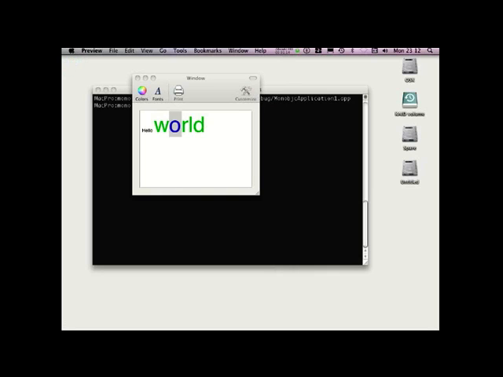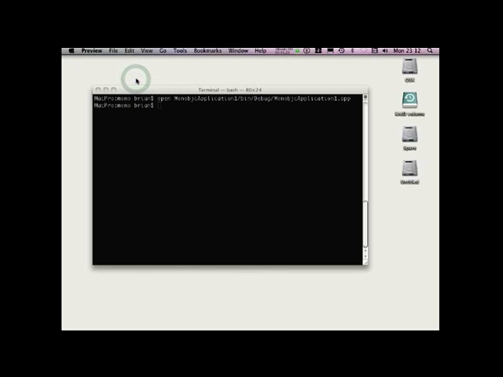Now, the application wasn't launched through Finder, but we should be able to successfully launch it through Finder. Let's have a little test of the theory.